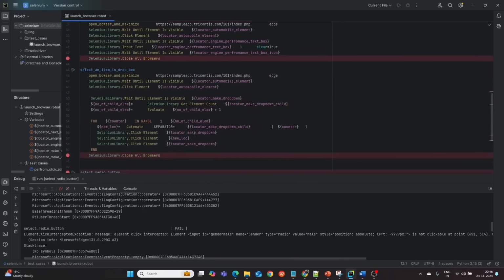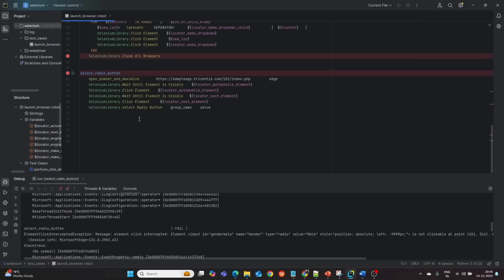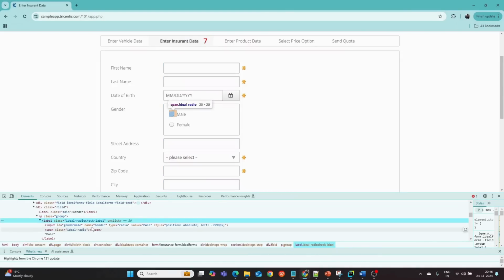So if you see, the Selenium select radio button takes two parameters, group name and value. Here the group name is gender and the value is male, that you can obtain from the parameters. Name gives the group name and the value gives the male.